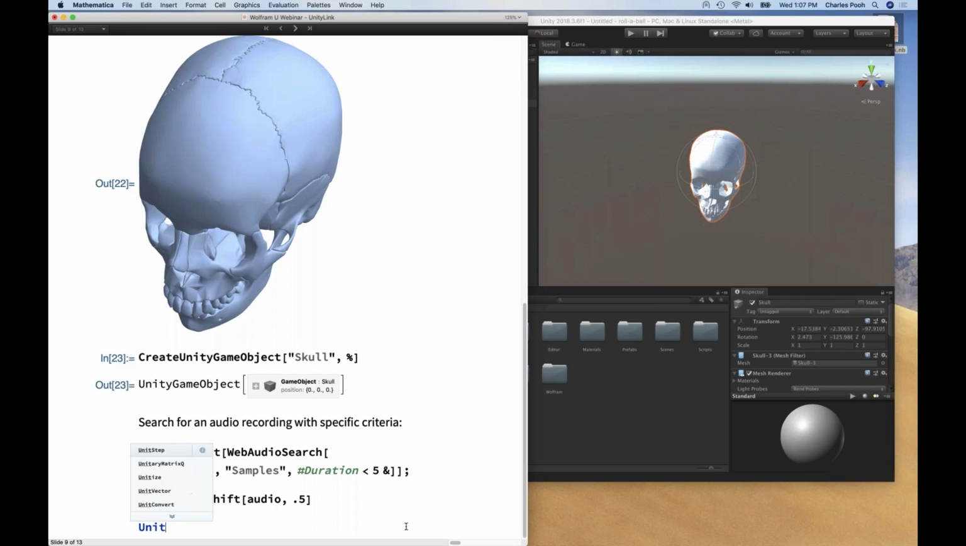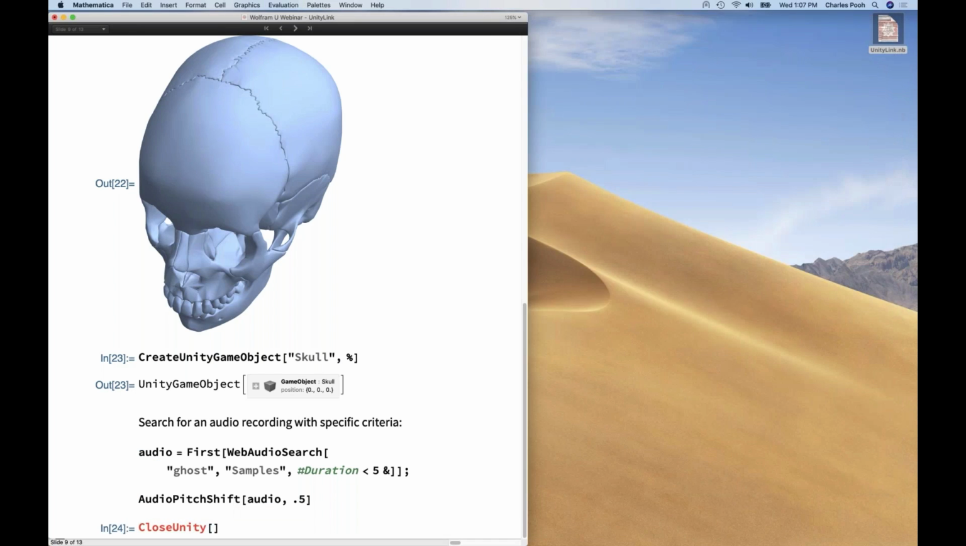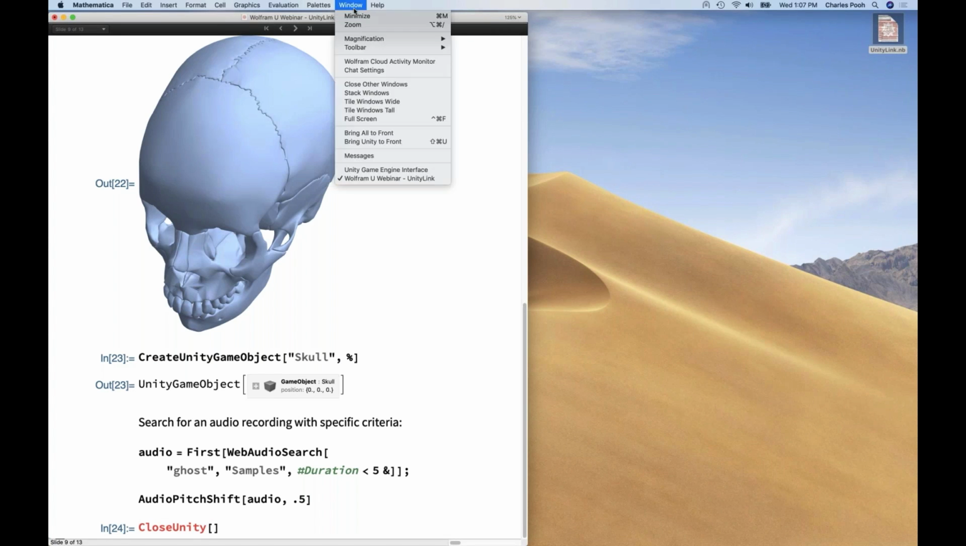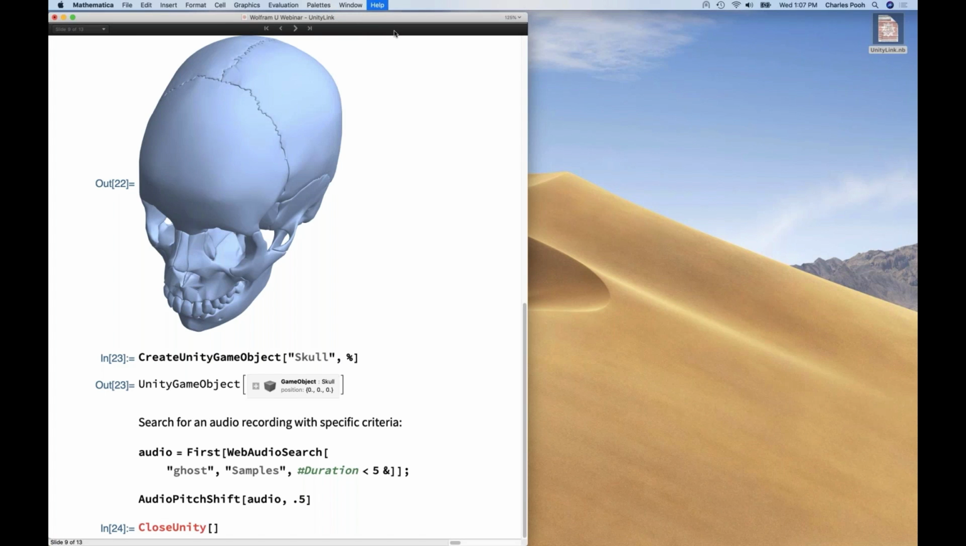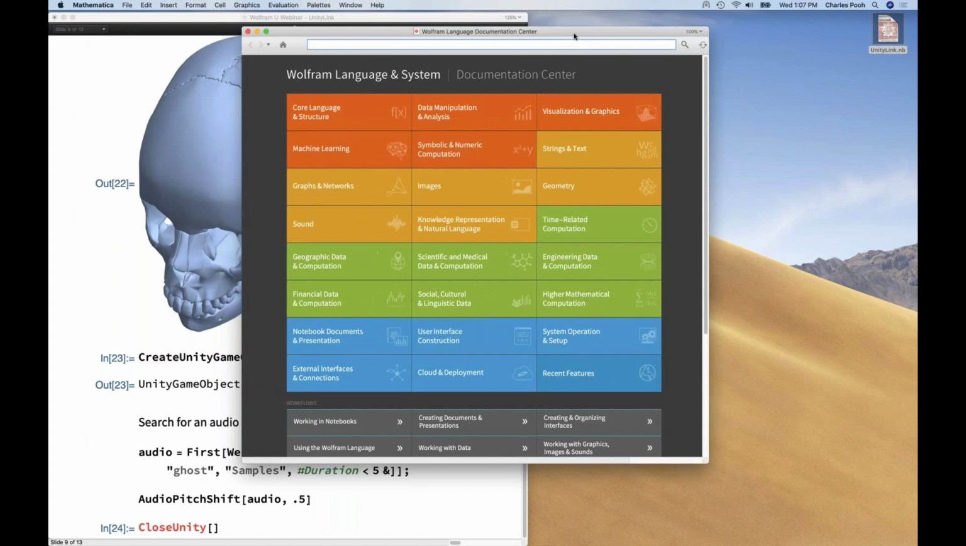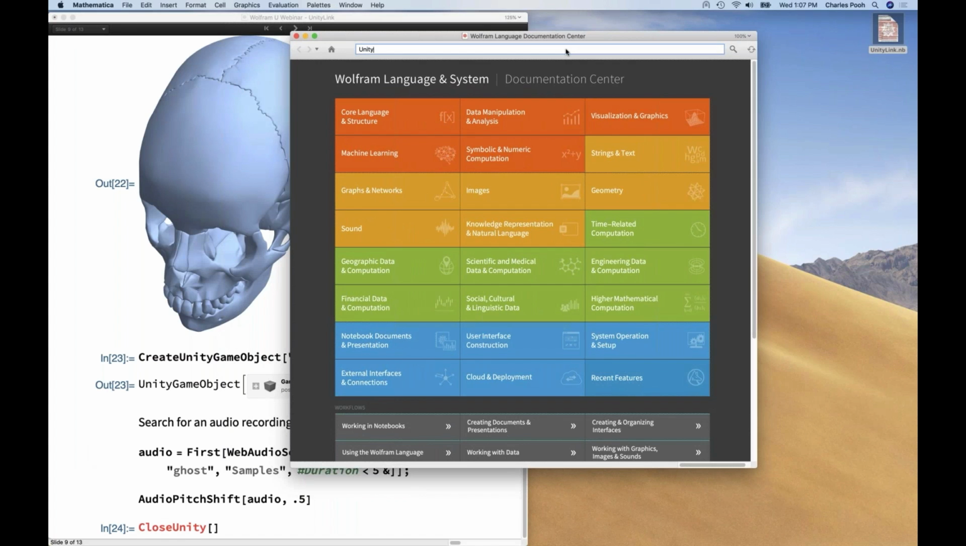So actually, I should do it the other way around. Close Unity. As you see, it's a bidirectional link. So we know that we have Unity open, so we close it. What I will do here is open our documentation, and I will look for Unity link.